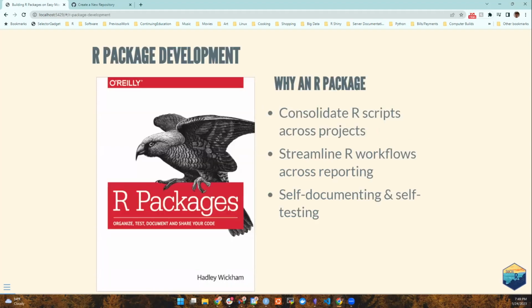I also want to make it abundantly clear, this is in no way a substitution for Hadley's book, R Packages. Think of this as more of a teaser, enough that you feel comfortable, but anytime you run into any major pain points or pitfalls, I would refer back to this book to iron out any of those creases.